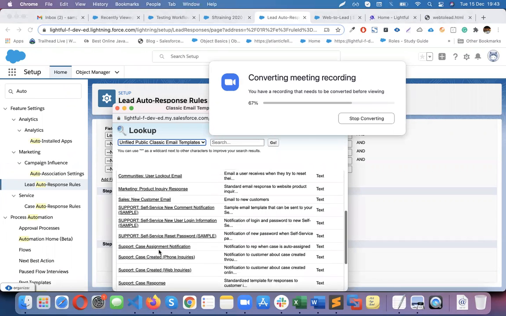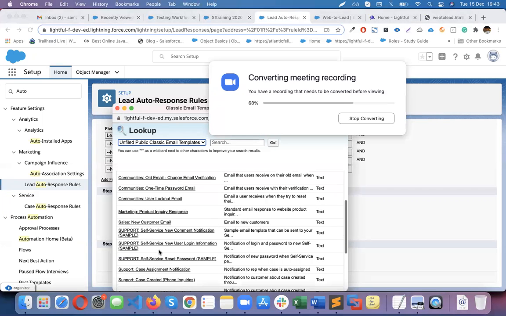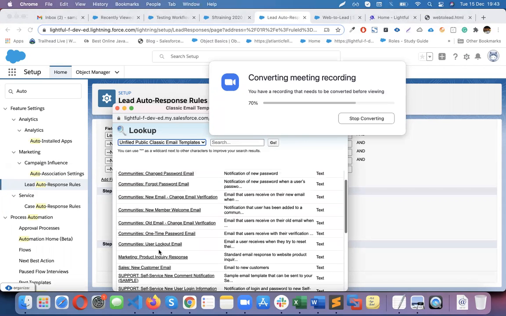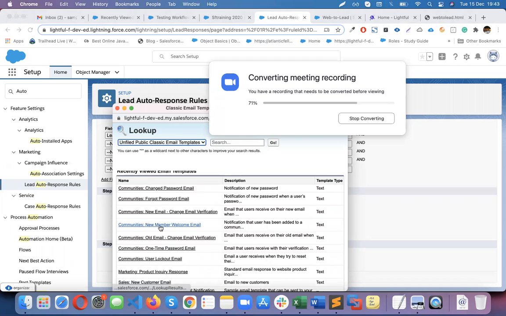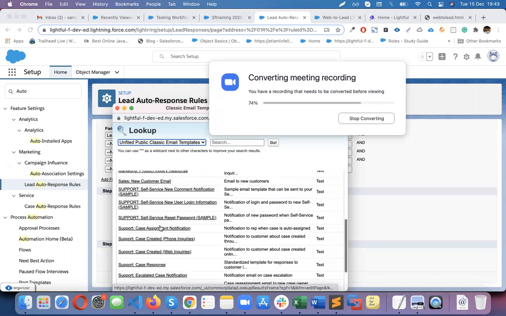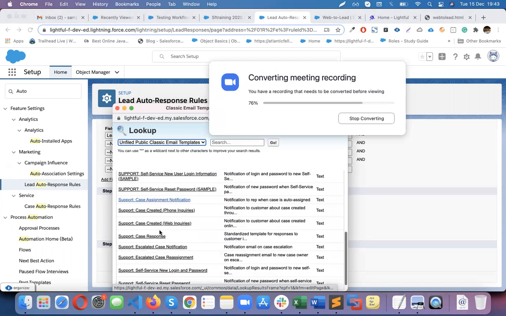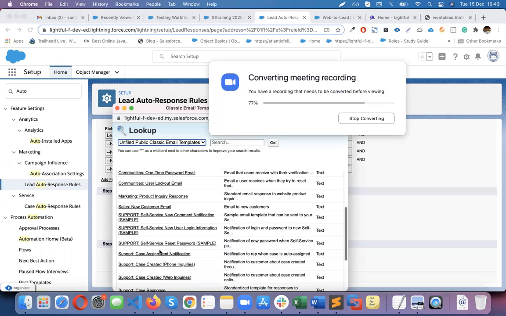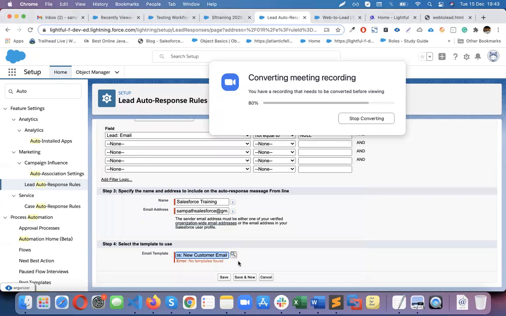Where is that? New member, community new member. These are all the community ones. Support. Self-service user registrations, case registrations. Okay. So I'm going to use this one, Salesforce new customer email. So let it be. Save.